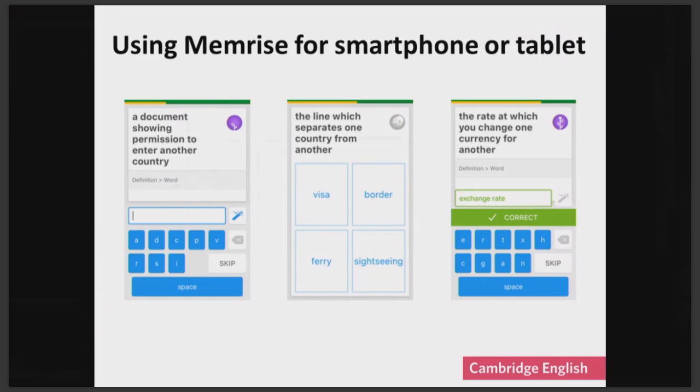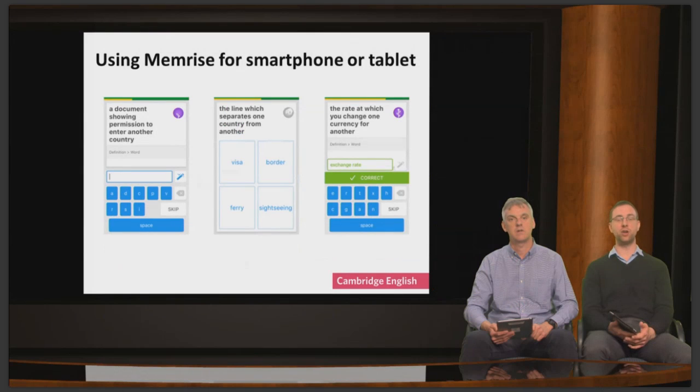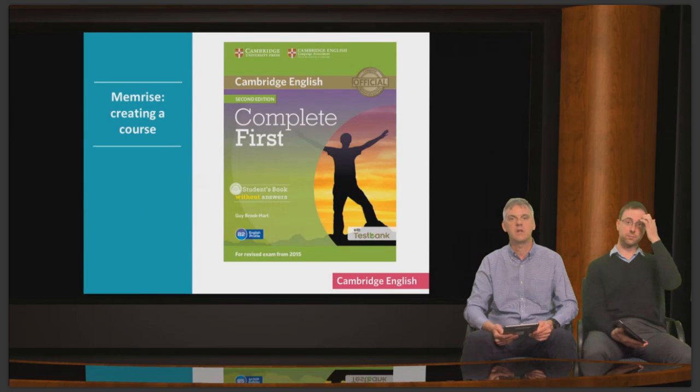So, we've seen how you can use Memrise to practice a vocabulary set which has already been created on the digital tool. But it's also possible, and this is where you may be able to use this tool to best effect with your learners, to create your own course. Let's see how that works.